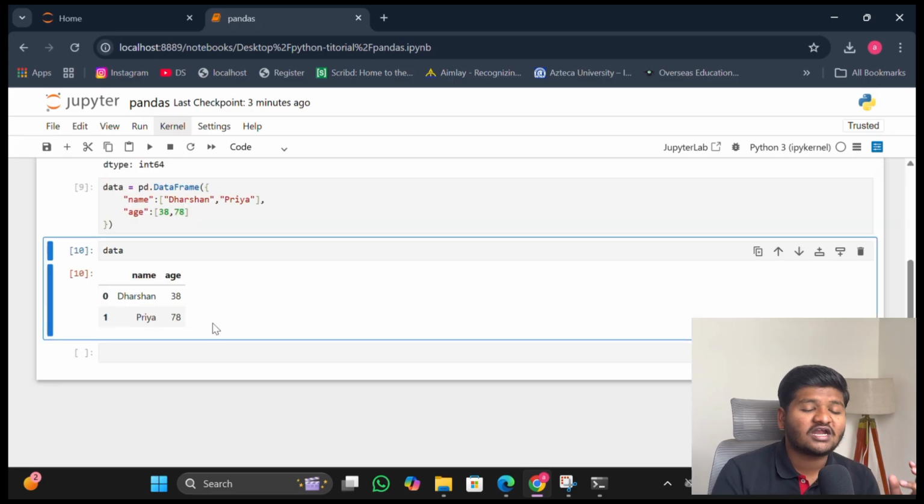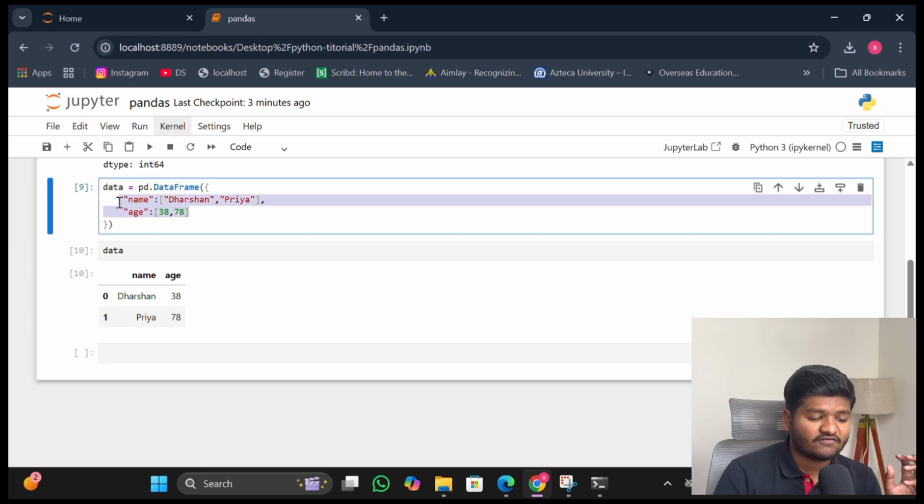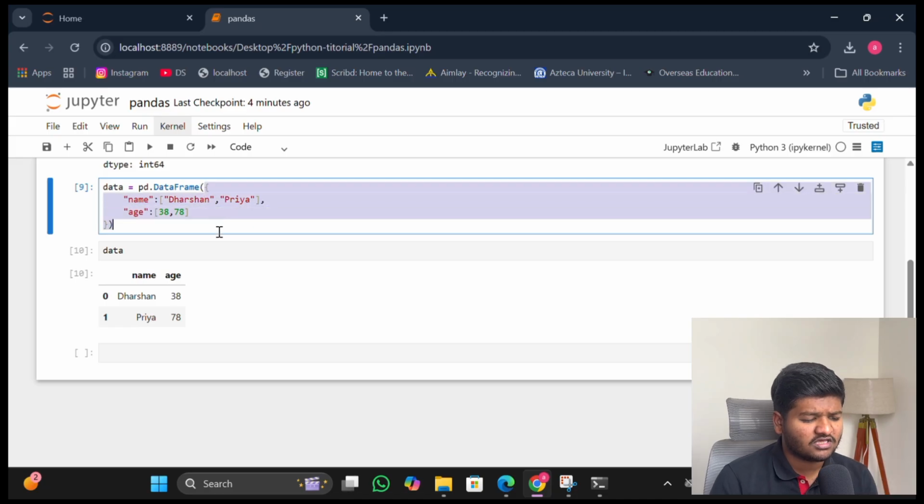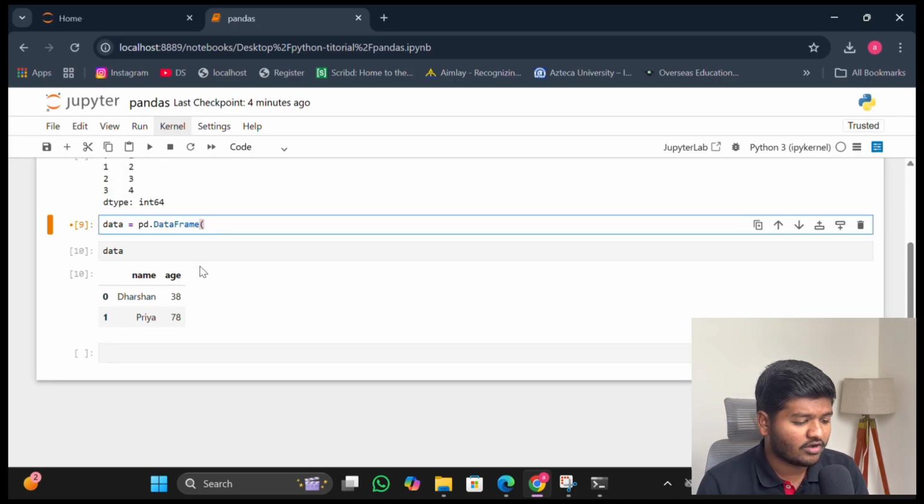So this is how the data frame works. This is called 2D data, meaning data frames. Sir, this looks a little bit scary. Can we do another thing? Yes, I'll show you. You can do another thing. See what you can do.